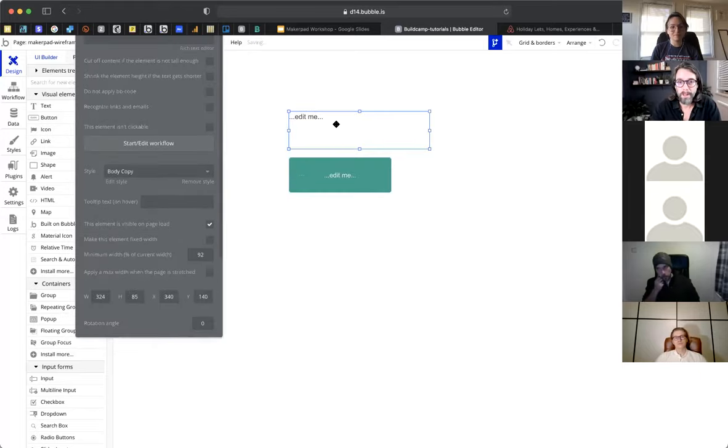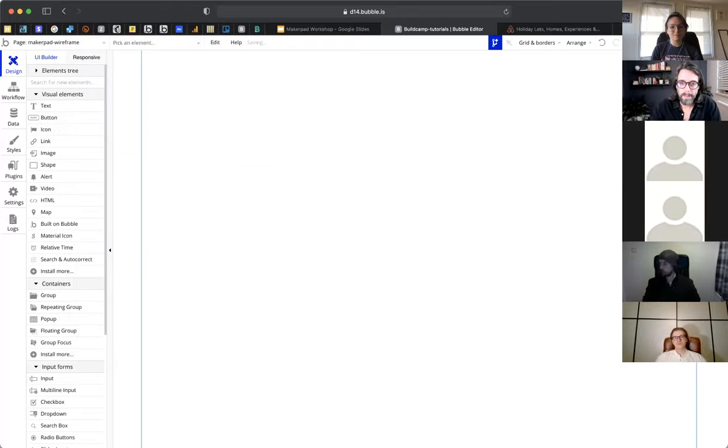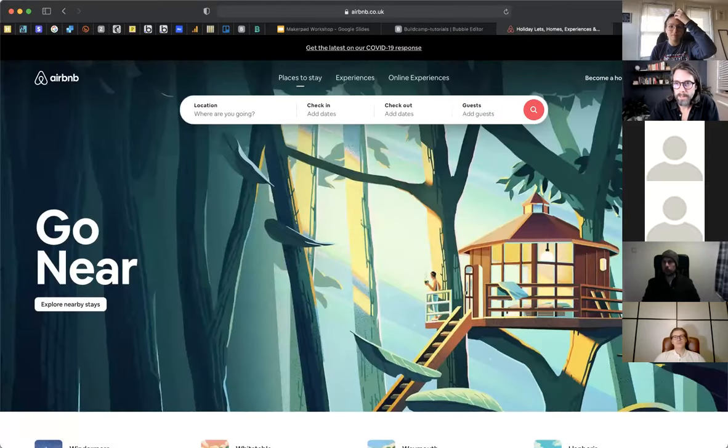Drag and drop basically takes the element and drops it on the page, but be careful with dragging elements around. These elements need to sit inside containers, whether it's a group, repeating group, or group focus. They can't just hang out individually. Let's just look at page structure now.